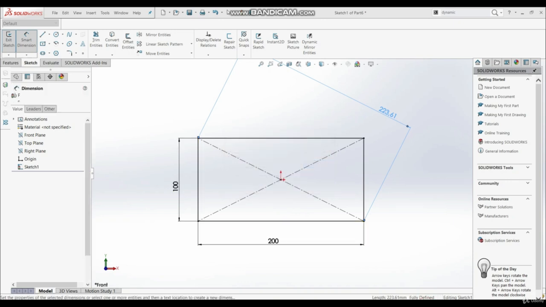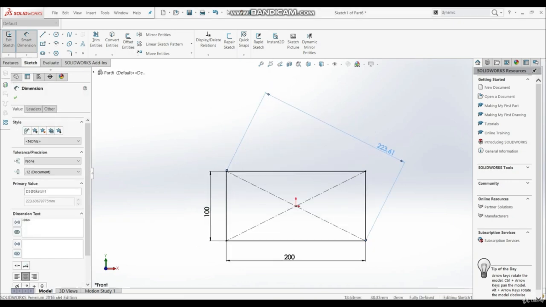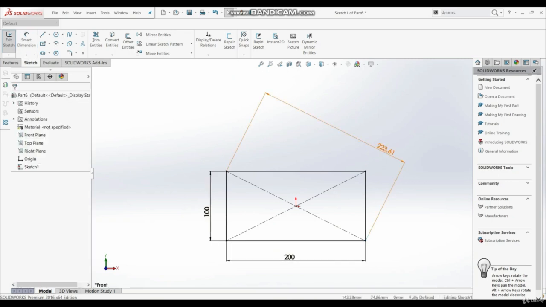Let's click OK. And now we see that we don't have errors. We don't have an over-defined sketch. Let's click OK. We can see that this dimension is a different color than those two dimensions. Those two are black and this one is gray, because those two dimensions are driving dimensions.